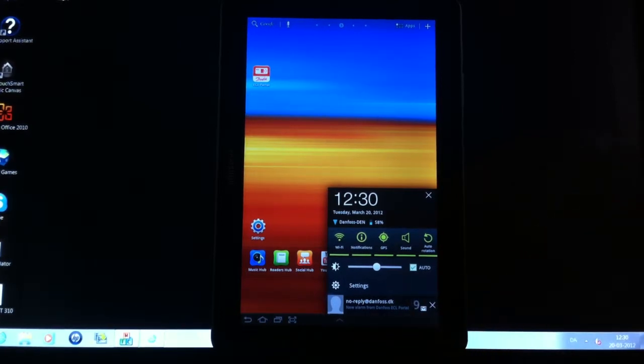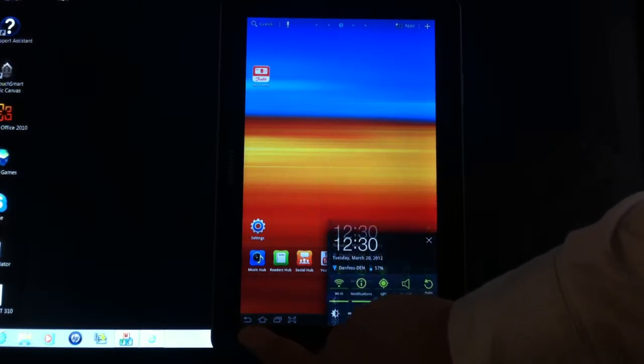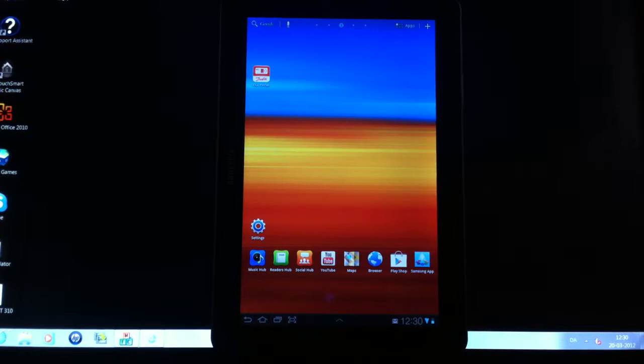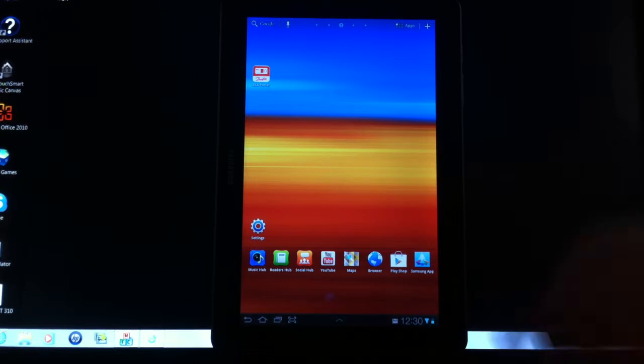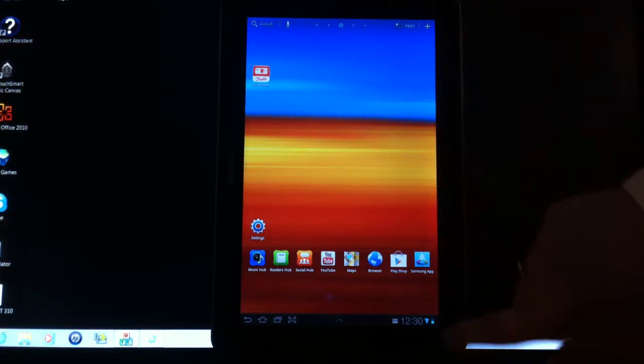Danfoss-DEN is the name, and the password is ECL Portal, with capital letters ECLP and then small letters with the rest. When you have the Samsung Tab connected to the internet, you can download the ECL Portal app if it's not downloaded already. On this tab it is installed, as you see.